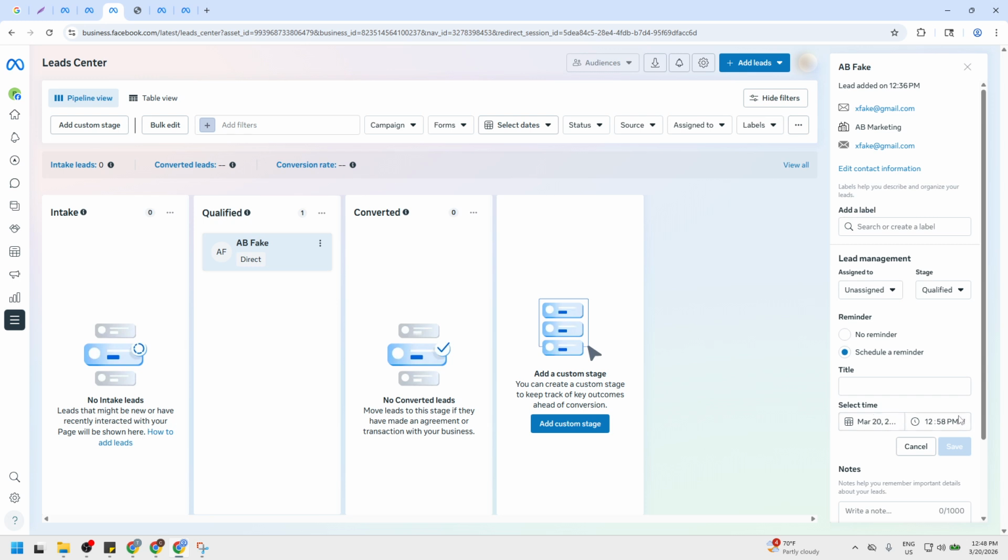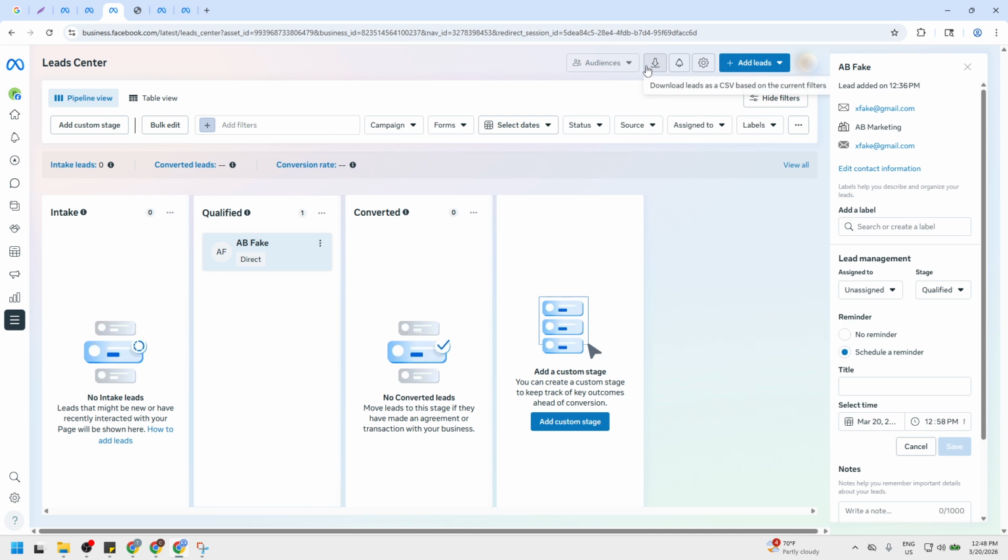Finally, if you need to work outside Meta or share data with your team, click the download icon, the small downward arrow, in the Lead Center. Save your leads as a CSV or Excel file for reporting, analysis, or syncing with your other systems.